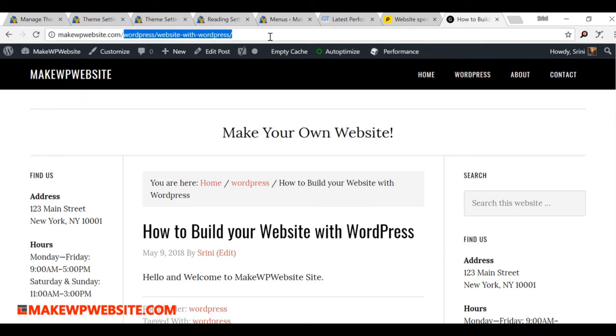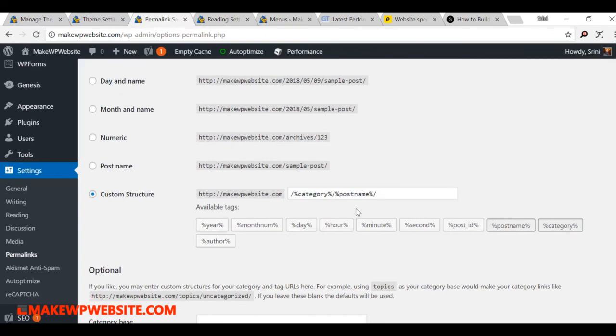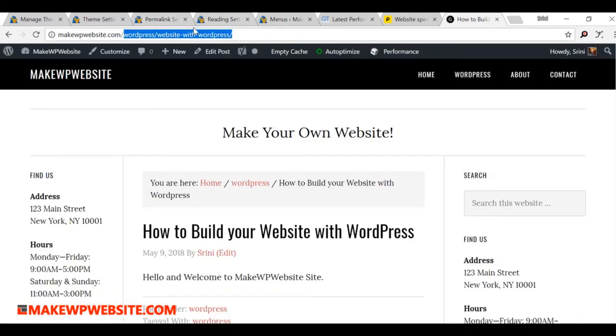And this is how we change the permalink. So let me show you that. If you go to the permalinks, you see we say category and post name. So that's how it's coming up from here. So that's how it's coming from the category and the post name.